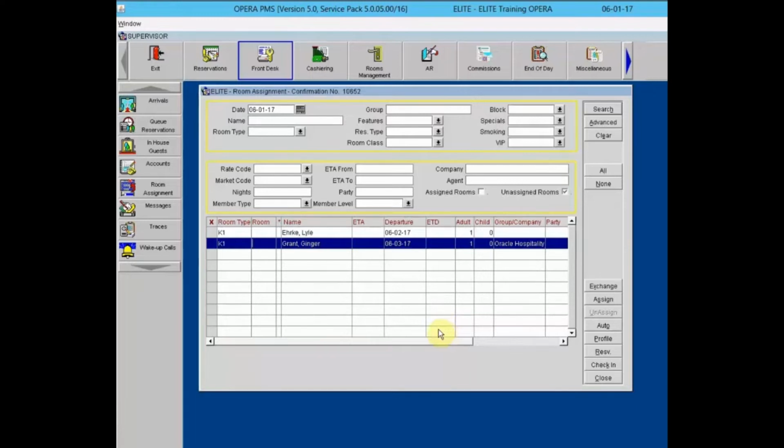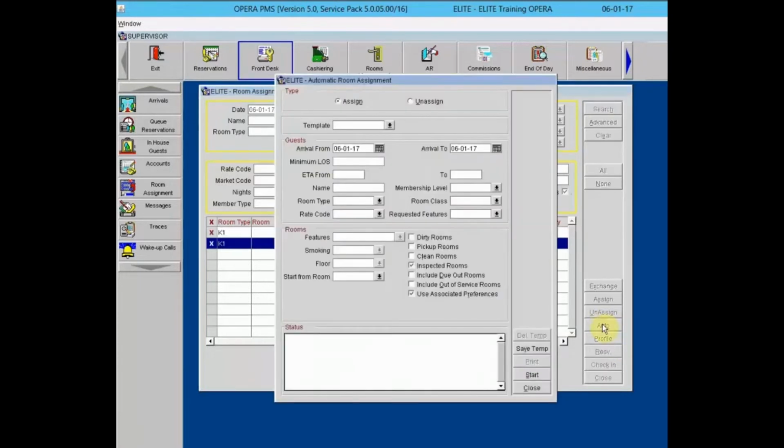The next button, let's say you had a whole group of rooms coming in that have not been assigned, and you wanted to do them all at one time. We have this Auto button here. If you click on Auto, it allows you to automatically put room assignments on the reservations. So you can either assign or you can unassign.